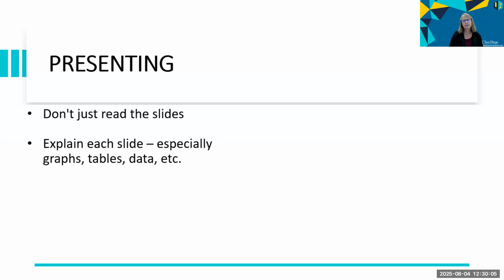Even if you've done a really good job of labeling things and highlighting things, remember, this is stuff that you've been working with. It's not necessarily something that your audience has been working with. And so you want to walk them through it so it's super clear for them exactly what the slide is showing and why that's important.